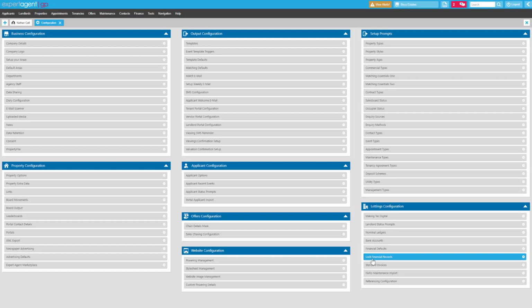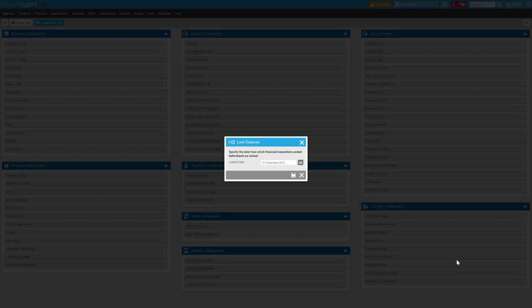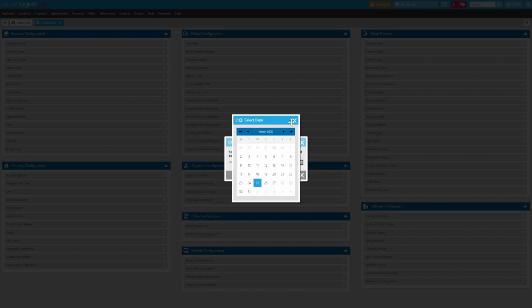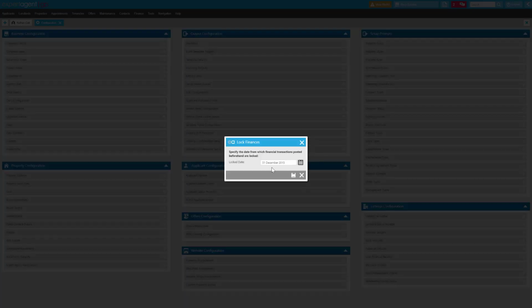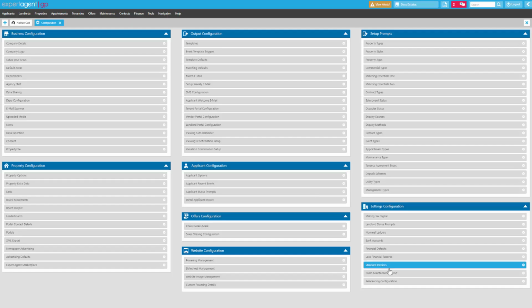What the financial lock will do is it will make sure that no one can add anything in with a date prior to that lock date. It will also make sure they can't cancel anything prior to that lock date. Because only super users can access the configuration, only super users can put a lock. But to do it, you'll need to come to the Lock Financial Records. You'll just enter the lock date using the calendar there. And you'll click the save icon, and those transactions will be locked.